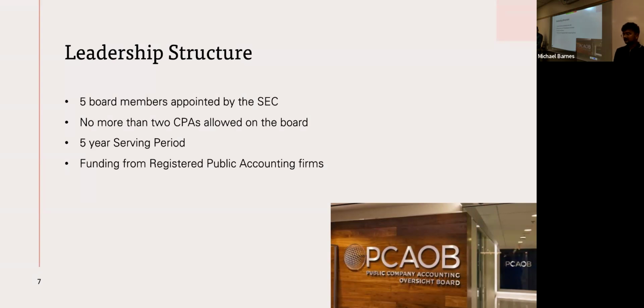These are all finance and accounting related professionals whose goal and commitment is to protect shareholders and ensure that these audit firms are following the correct rules and regulations to ensure that they're collecting the correct amount of evidence and ensuring independence of these audit firms when they're auditing certain clients. And there's no more than 2 CPAs allowed on the board, and they serve for 1 5-year period, can't run for re-election.